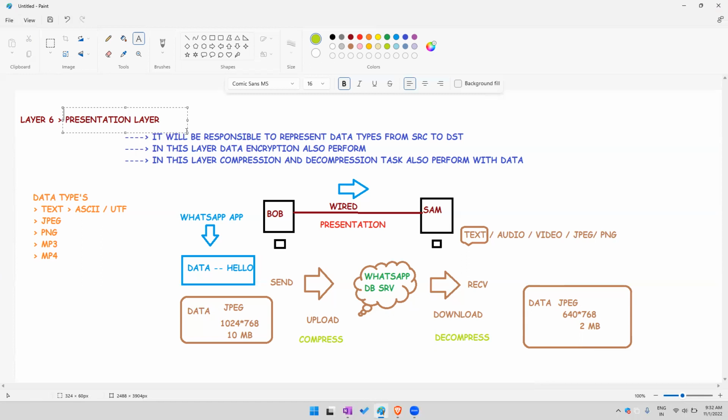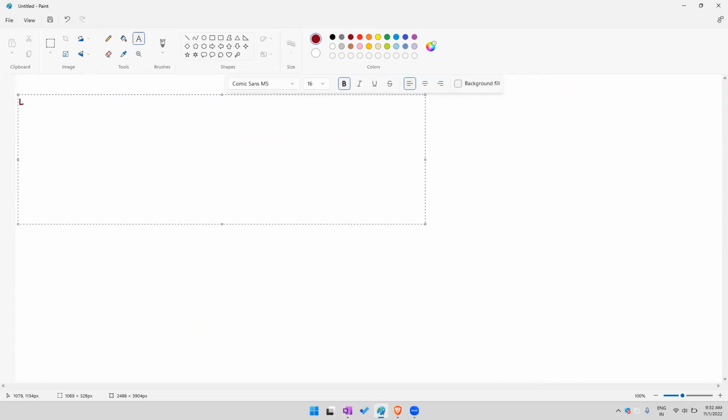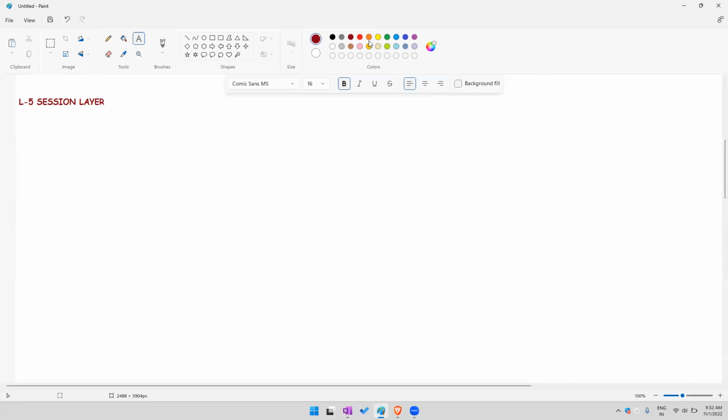Does anyone know which layer is next? Session. Now we move to the next layer. We discuss OSI slowly because it is very important. Session layer. Any idea why we use the session layer?